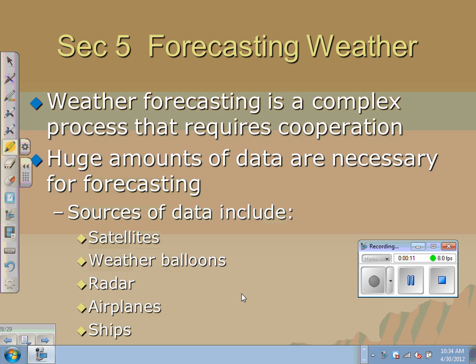Weather forecasting is a complex process that requires cooperation of many different agencies. Huge amounts of data are necessary for forecasting. The sources of the data include satellites, weather balloons, radar, airplanes, ships, and radiosondes.